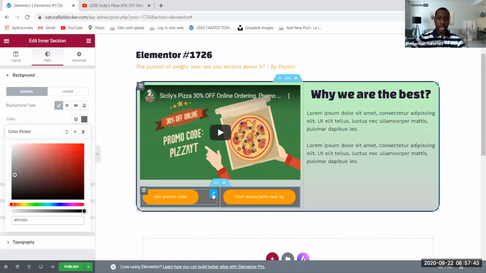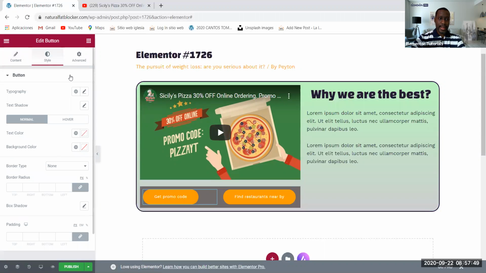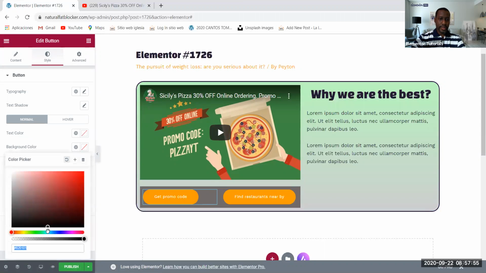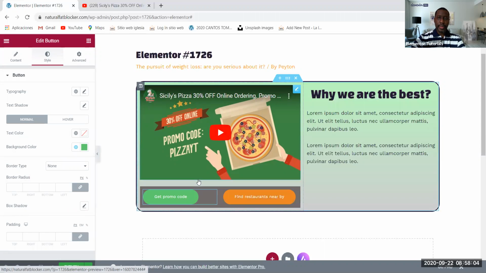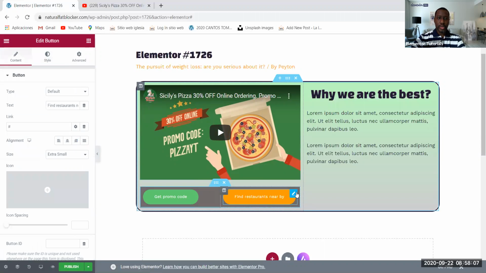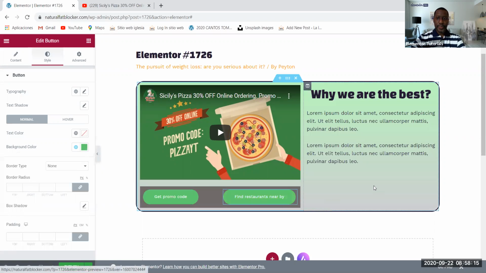And now I'm going to change the color of the buttons here. I touch the button and I come over to style. Let me see, background color. And just change it to my primary color, one of the colors in my color palette. I'm going to do the same for this one. I select it, I come over to style and down to background color, accent, and that's really it.